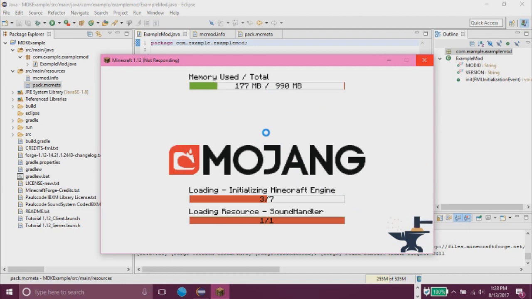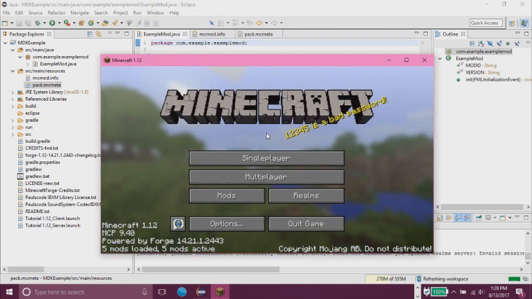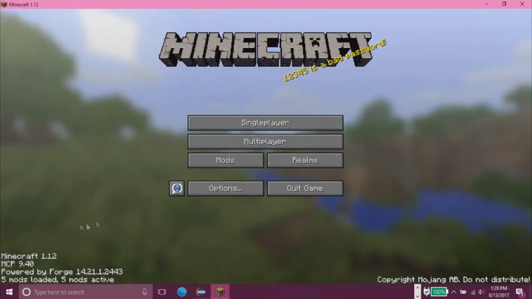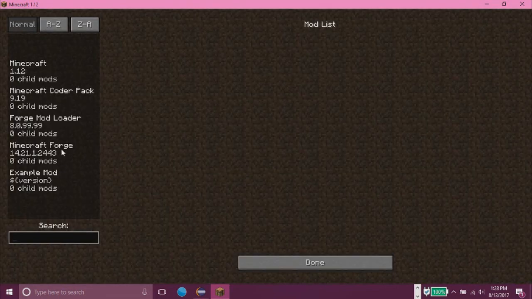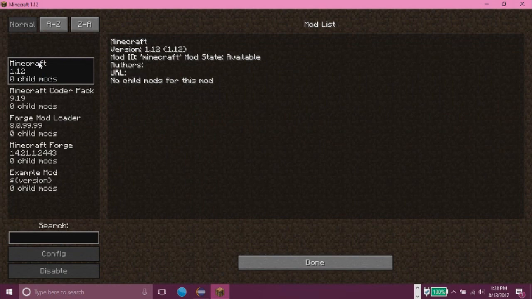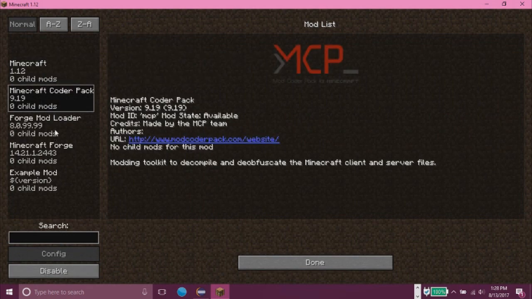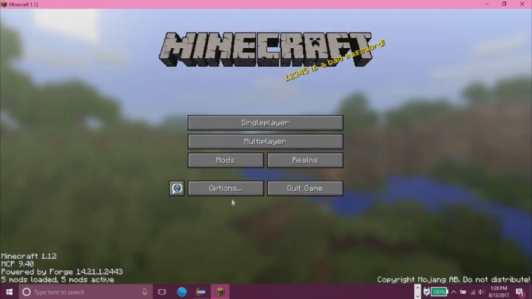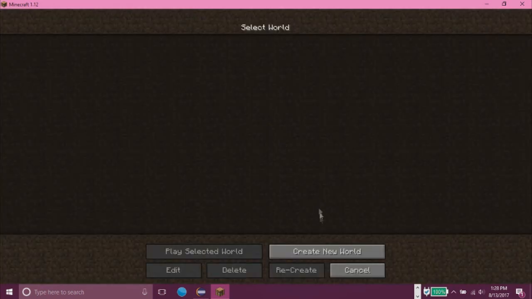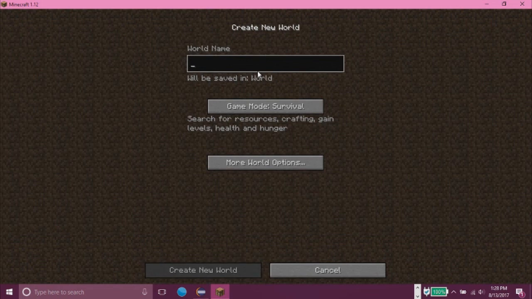So yeah, I'll be right back when Minecraft launches. It takes a while to do on my computer for some reason. Okay, guys, we're in Minecraft. As you can see, we're in 1.12, and we have 5 mods loaded. So we got Minecraft Forge, Minecraft, Minecraft Coder Pack, and Forge Mod Loader, and we have our example mod here. And yeah, so let's just make one called Modding Series.